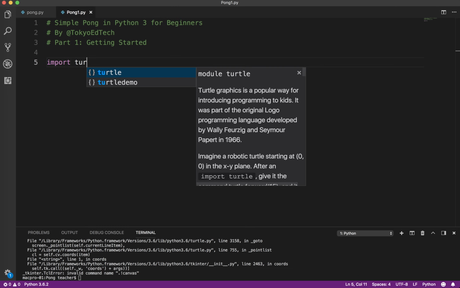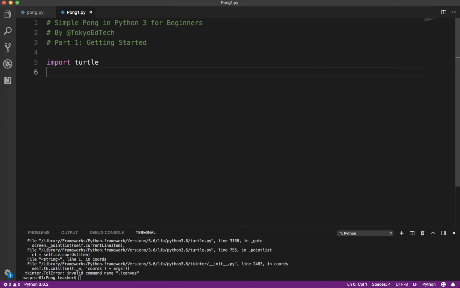So we're going to be building this on top of the Turtle module. Turtle module is a nice little module. It lets you do some basic graphics. It's great for getting started with games. A lot of tutorials use Pygame, which is amazing. It's got a lot of great features, but for beginners, this is a lot simpler, and it's built in. You don't have to install it like you do with Pygame.